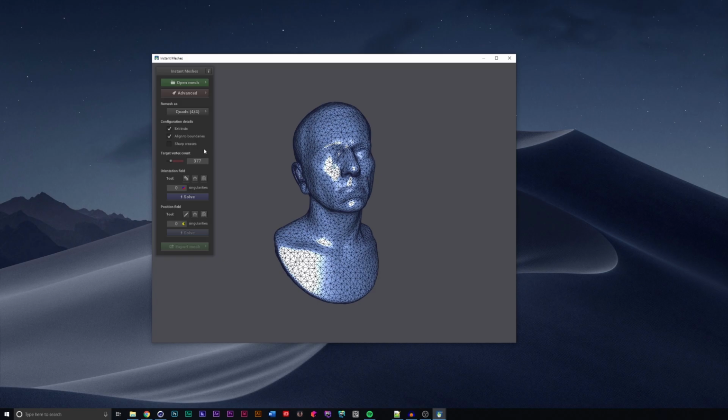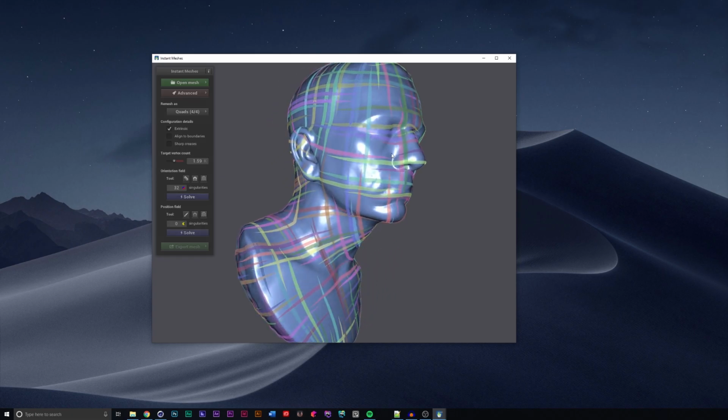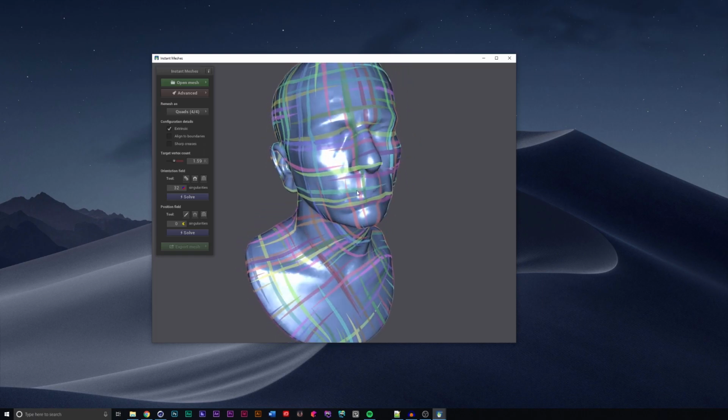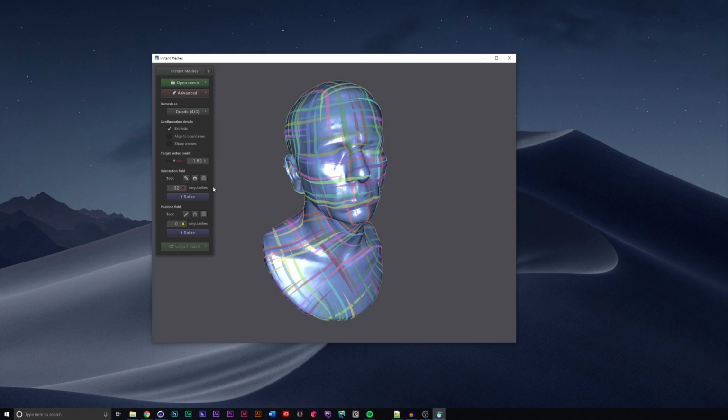After that, we have our target vertex count. This is essentially the poly count you want for the final retopologized model. I will increase it to around 1.6k. Once you set the vertex count, you need to solve the orientation field. Simply click Solve. As you can see, this will draw orientation lines on your model. This will help the software calculate the poly flow. Once the orientation field is solved, you need to solve the position field. Once again, simply click Solve.